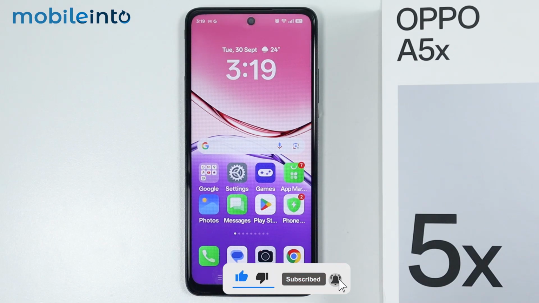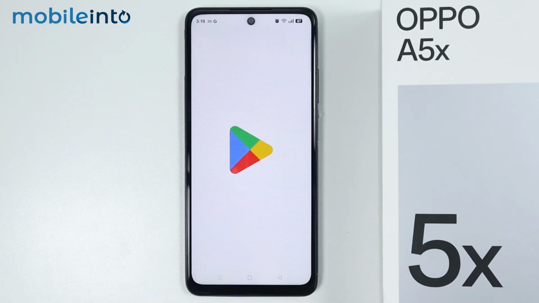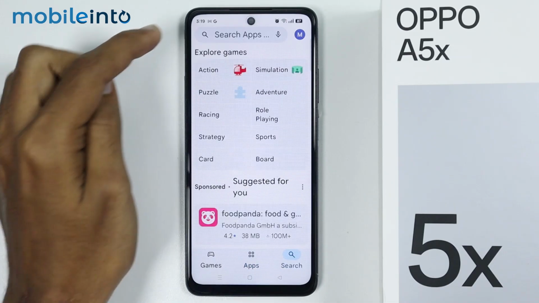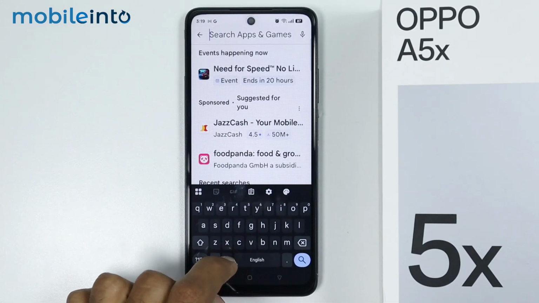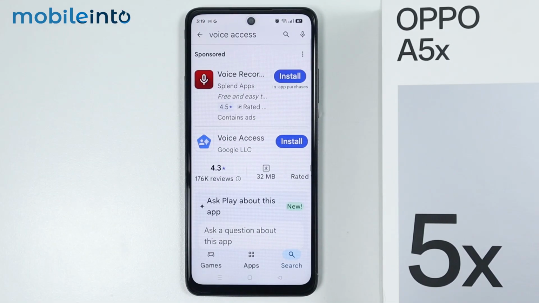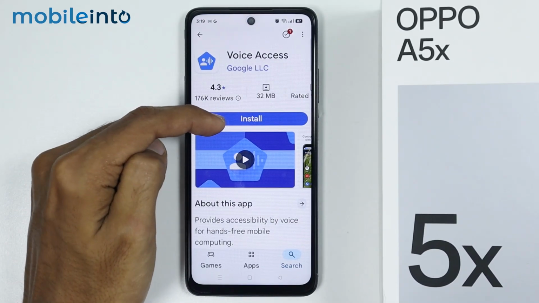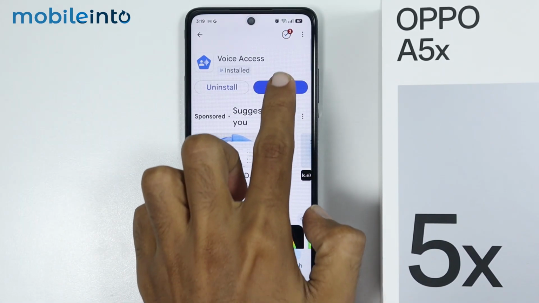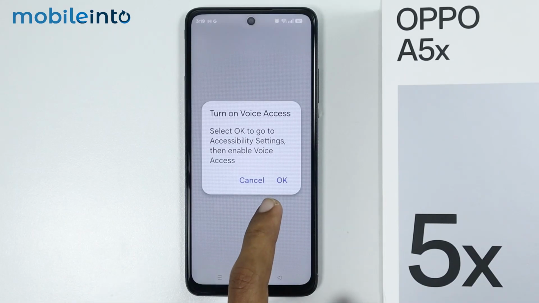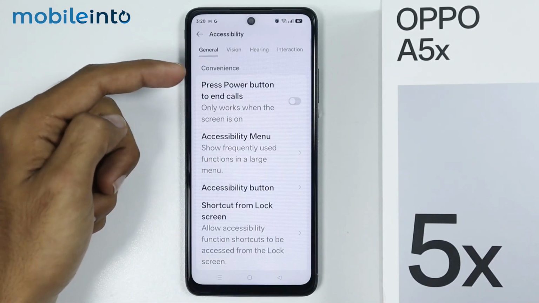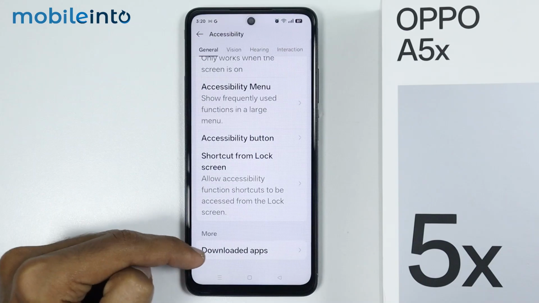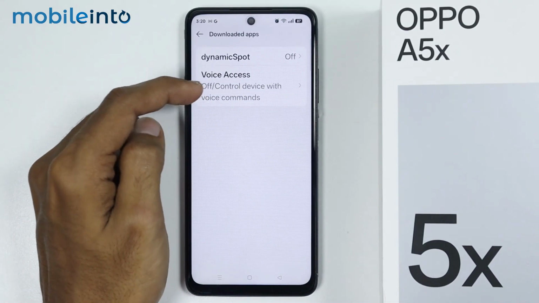Now to do that, first of all, just open the Google Play Store. Then in the search bar, just search this. Then install this app on your smartphone. Then tap on Open. From here, select OK. And on this page, just tap on Downloaded Apps and select Voice Access.